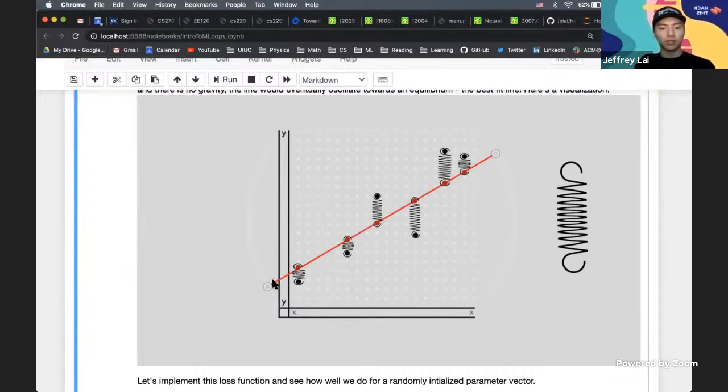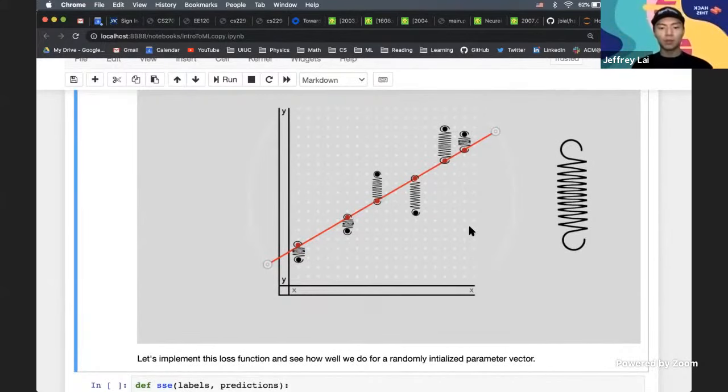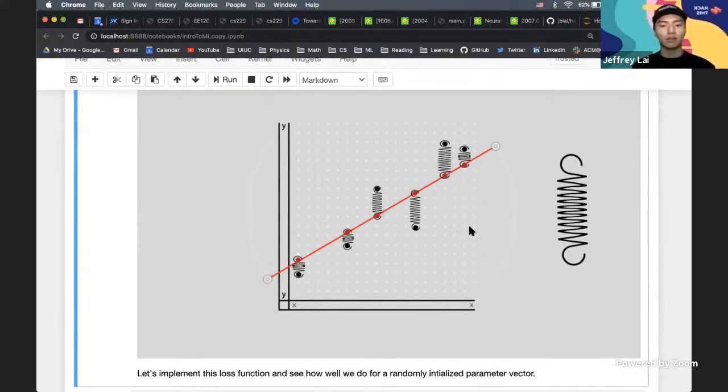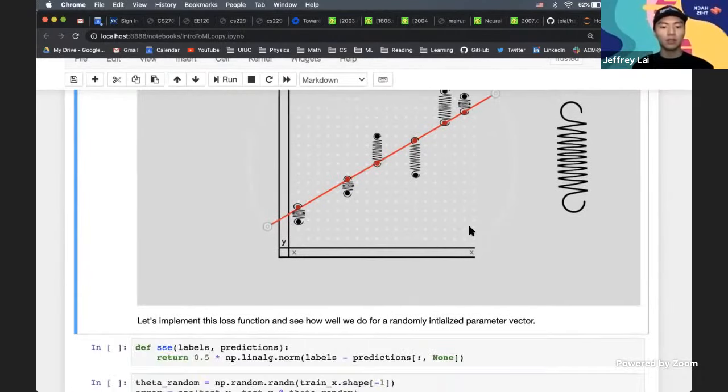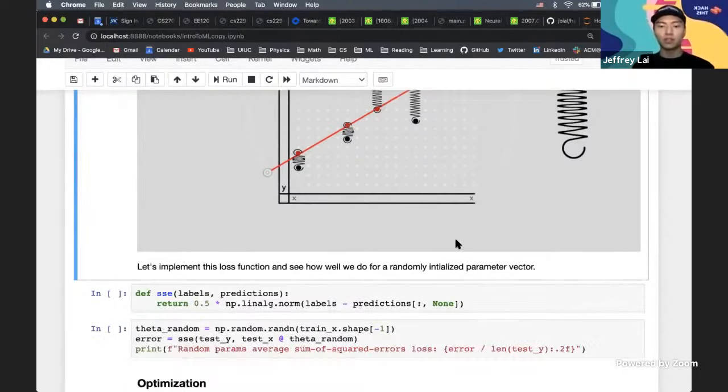So this is kind of a visualization here. If you put this line through here, you can see there's this roller track thing they're trying to show that shows that the line can, I guess, rotate. But yeah, this is the interpretation I like of the sum of squared errors loss. So let's go ahead and implement this loss function.